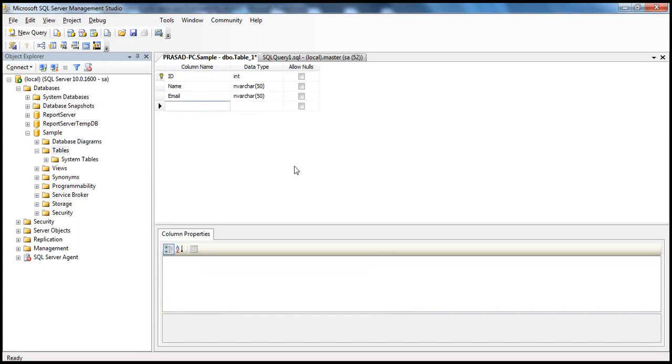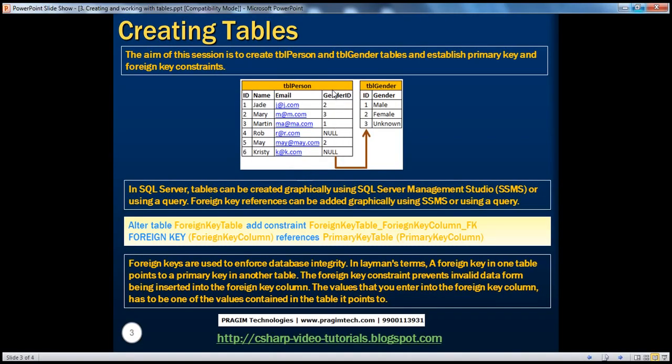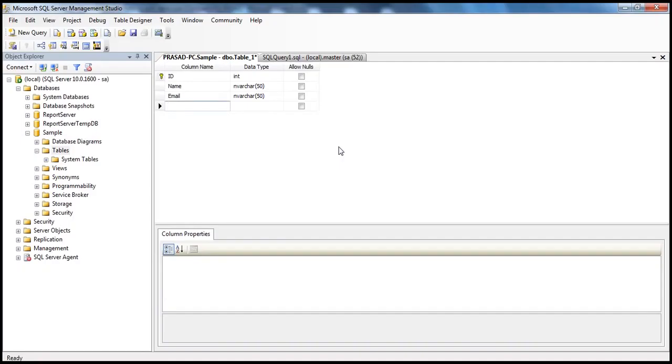And the final column that we want is the gender ID. So gender ID is going to be an integer, and I can allow nulls. For example, I don't know the gender of a few people. In that case, their gender ID will be null. So I want to create this gender ID column, and I want this to be integer, and I want to allow nulls. That's it, we are done.